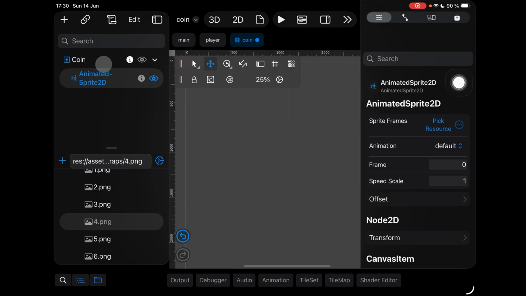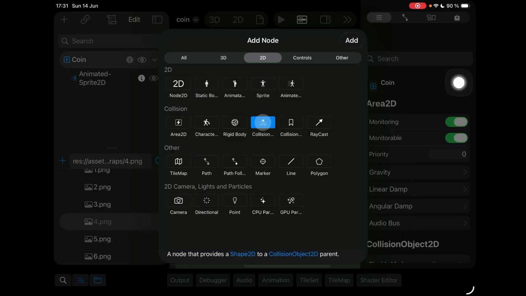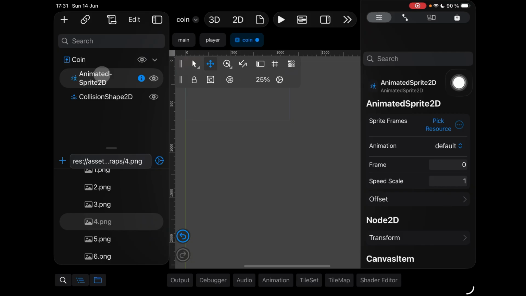Then I will select once again my coin, go to the plus and add a collision. Once again, it's going to be a circle. Now, the AnimatedSprite2D is very similar to the Sprite. It basically allows us to set textures, but in this case, it's going to allow us to set an animation. Let's see this in action because it's actually very simple.